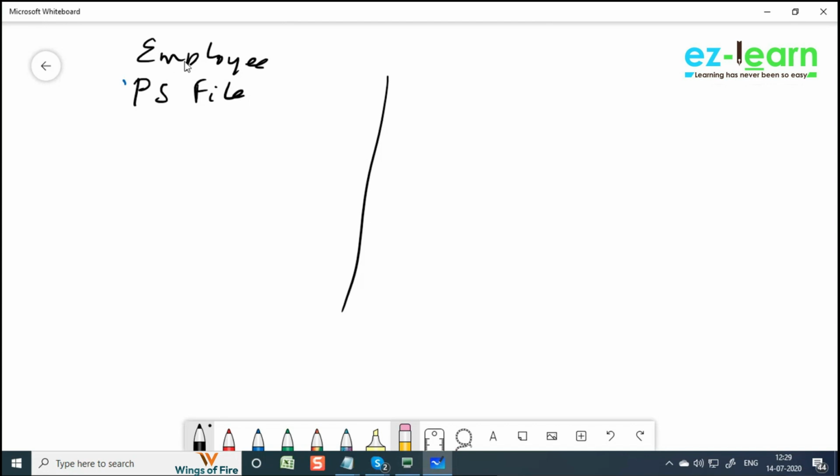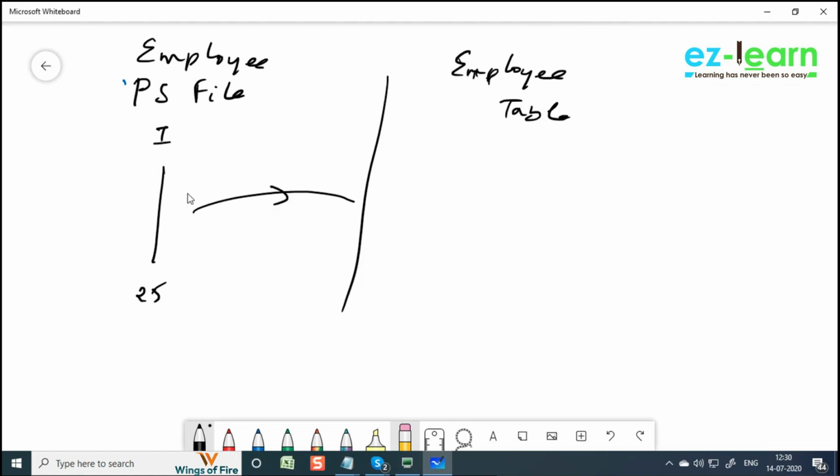Assume you have a PS file. So we have a PS file. We have a table, the employee table. So we have 25 records of employee data. I'm asking you to write a program to load all the data into the table. Can you tell me the high level logic?